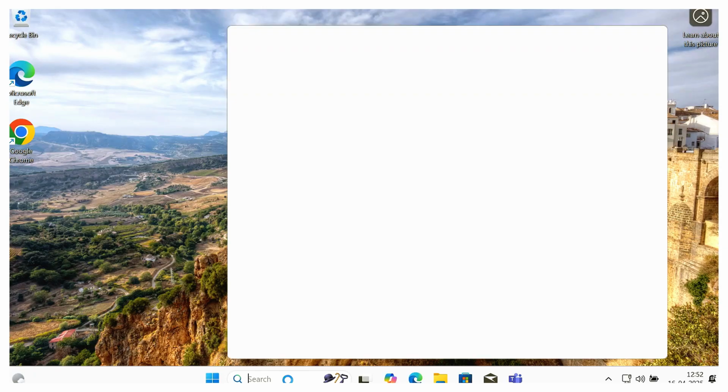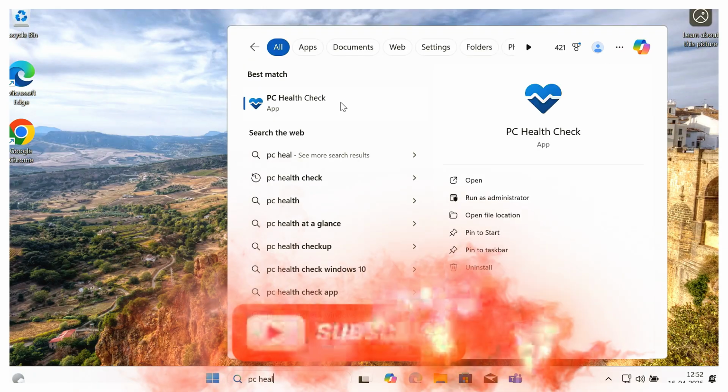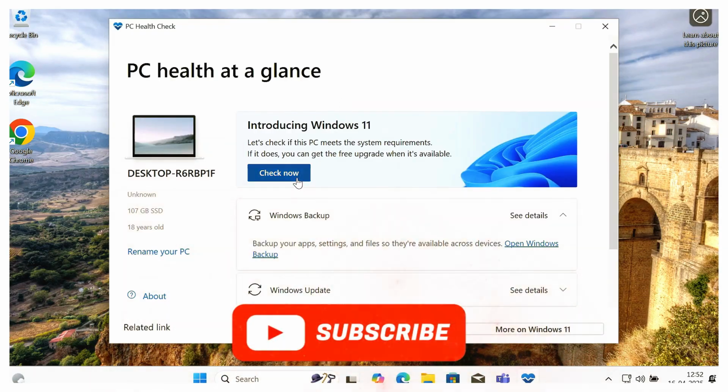Once it's done, log back in. Press Windows plus R, type winver, hit Enter. Boom, there it is. Windows 11, version 24H2, running smooth on hardware that wasn't supposed to work. That's how we do it.